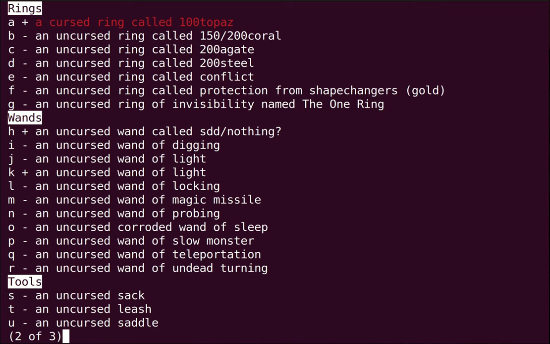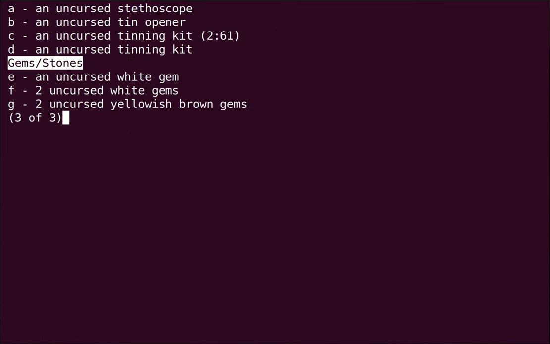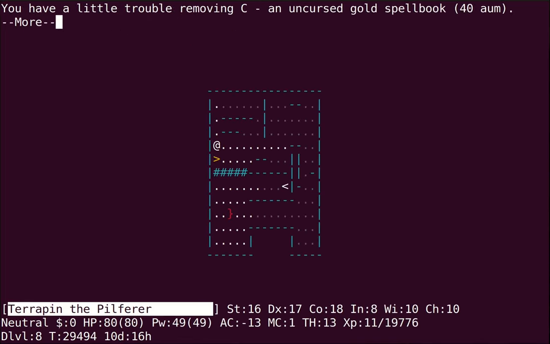I haven't actually checked if the sack has anything in it yet. I should probably do that. Don't need a saddle. Don't need another tinning kit. Don't need another stethoscope. Don't need gems on me.